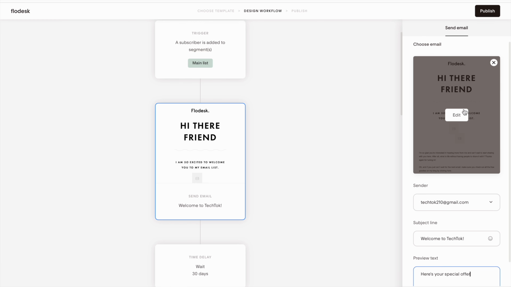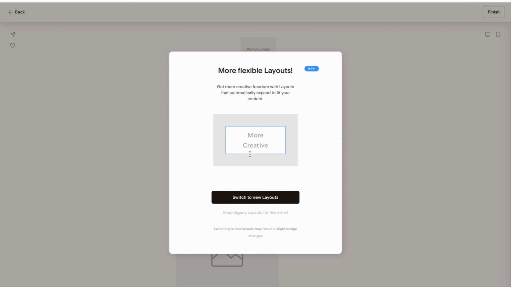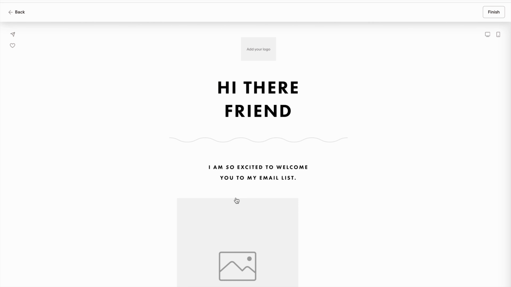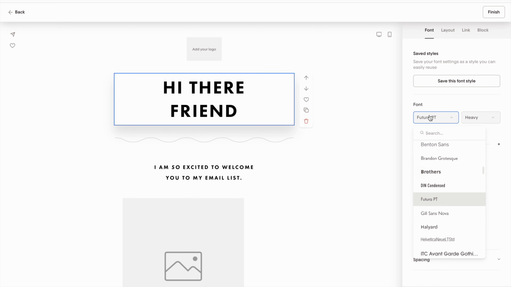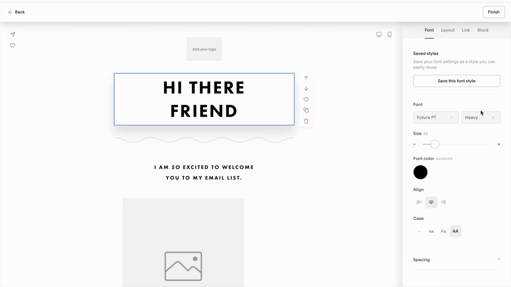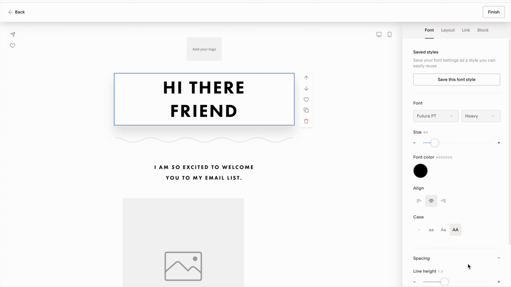Then to edit the actual email, click over here on the right, click edit. I will switch to new layouts. If you had added your logo, it will be coming up here automatically. Click on a box, you can edit the text in here. You can change the fonts. If you have custom fonts, they'll come up in here. You can also add them from here. You can change the weight of them, alignment, spacing, all of that.